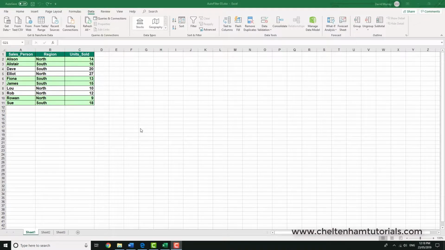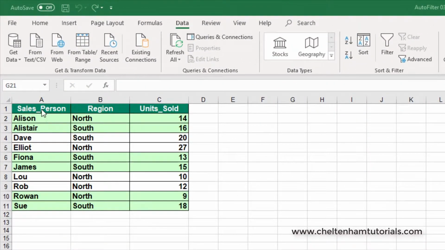In this section, I'm going to use something called AutoFilter to perform multiple queries on the data. Now, if we look at this table here, we've got salespeople, so that's their names. We've got the regions, so there's two regions, north and south, and then we've got the total number of units sold.